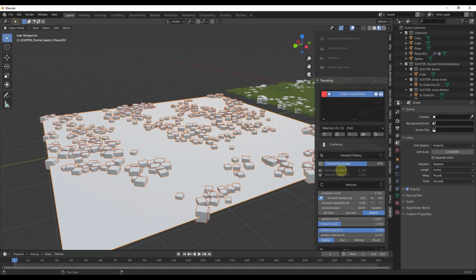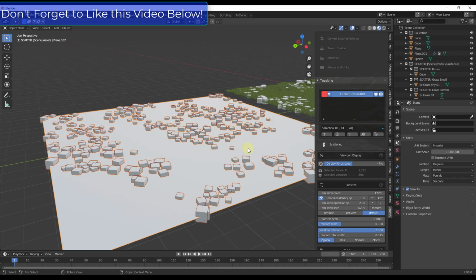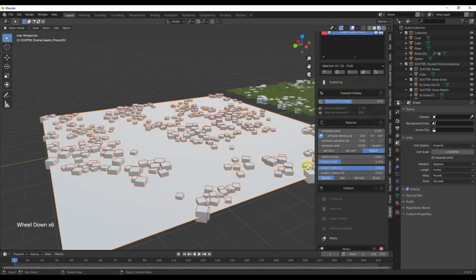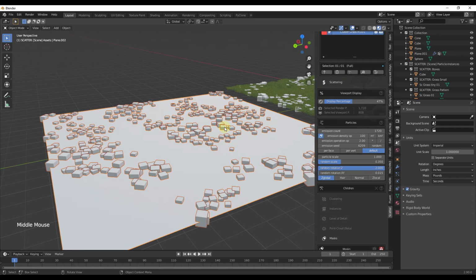So if you want to create this but you only want to see half of it, that's going to make your computer run a lot faster by turning that display percentage down. So down below, the particles function is where you can adjust how many of your objects are created, how they're created, other things like that.